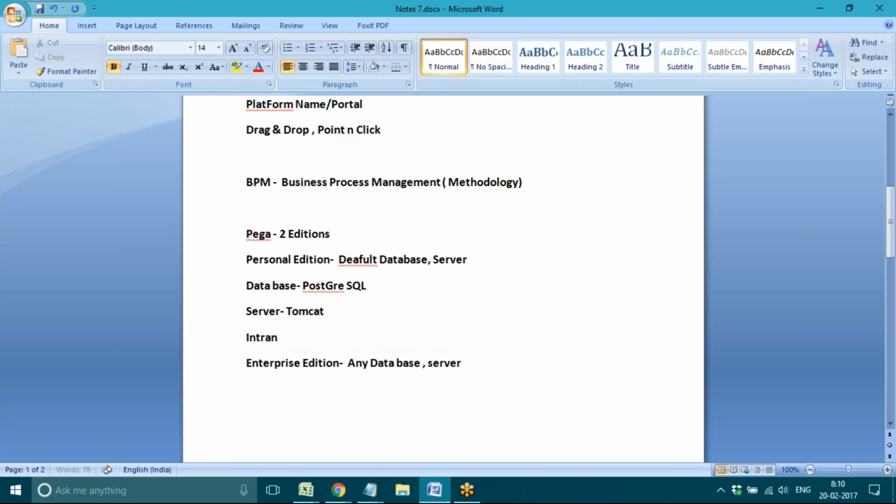Whenever you want to work on the application, you will start the server. Here the server is Tomcat, right? You will start this server. Once the server is started, you can open the application and work on it. Once the task is finished, you can close the application. That is login and shutdown of the application.